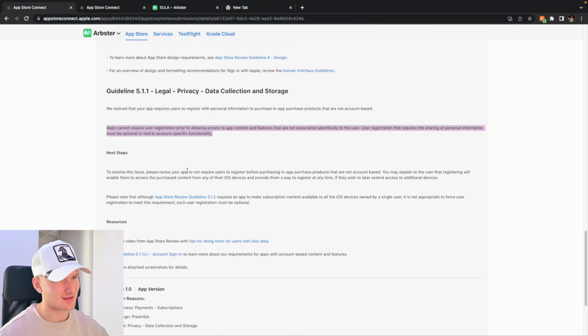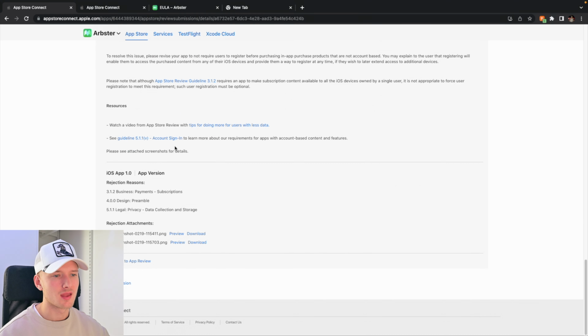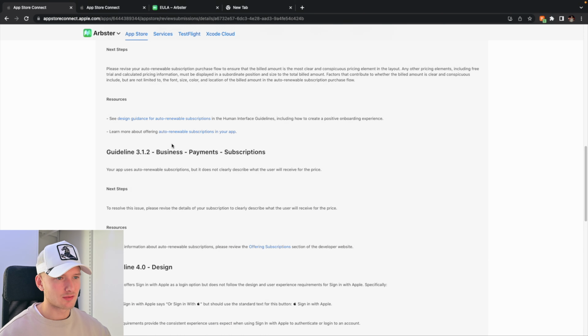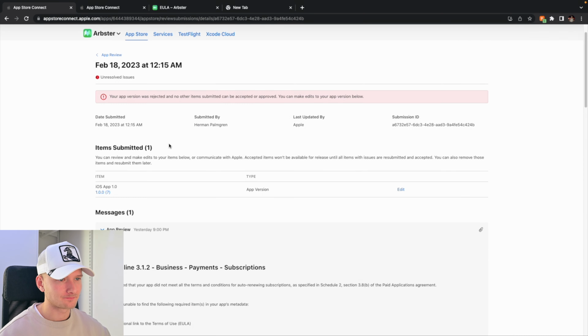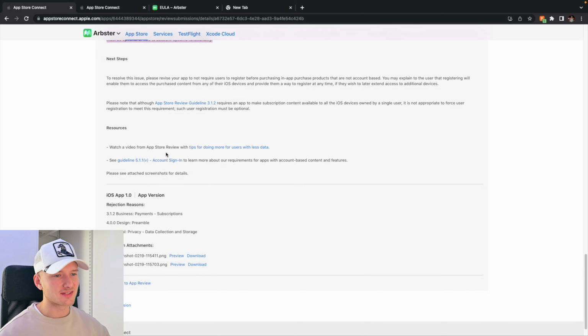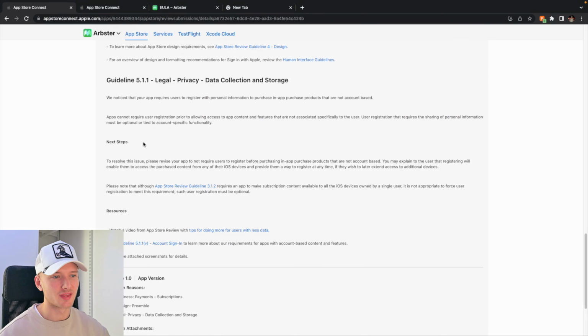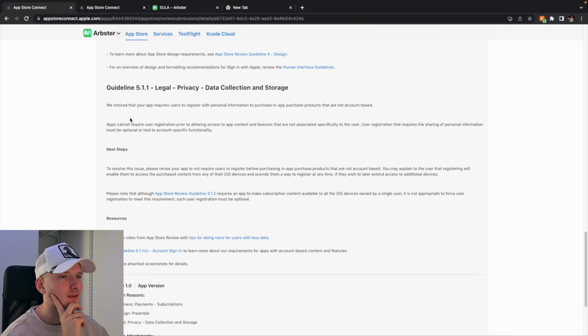So I think maybe this is an error, maybe this is something we can dispute, because I think that's incorrect. So yeah, we're actually gonna skip this last one and see if they approve it anyway. And after that, and please note, although it's not appropriate to force the user registration to meet this requirement. Okay, this is weird. I think for now we're gonna leave this.